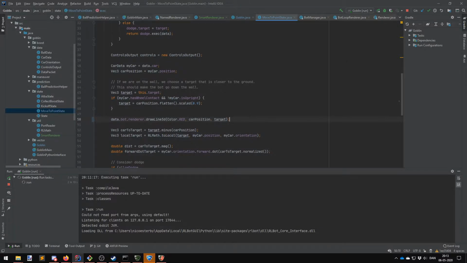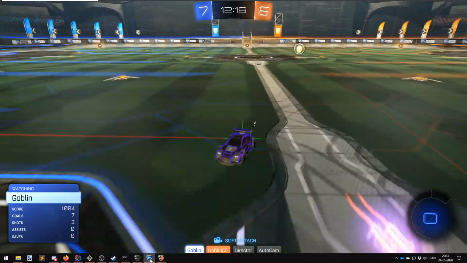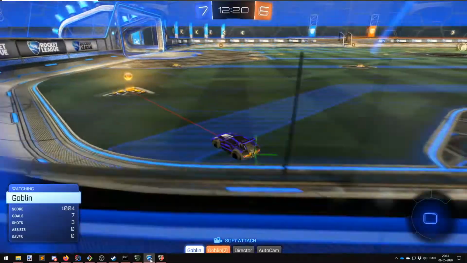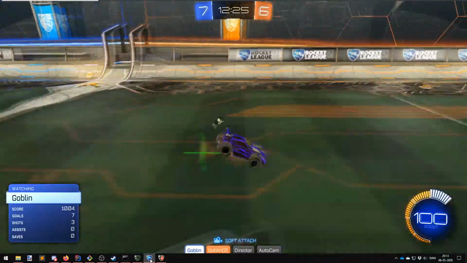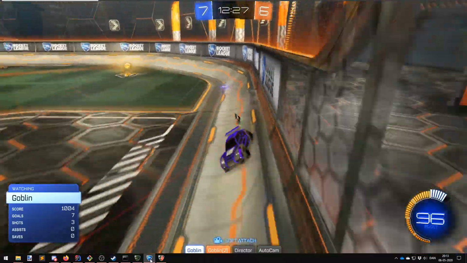There we go, that's it. And there we go, as you can see we are now drawing a cross here behind the blue car, but we also still have our red line. So everything works as we expected it.